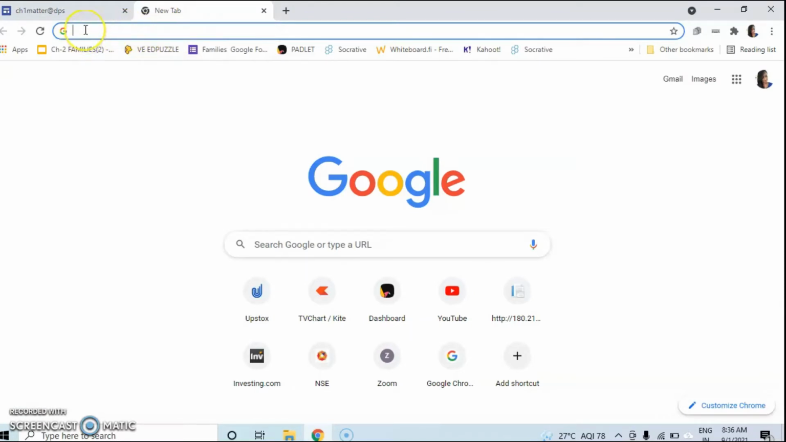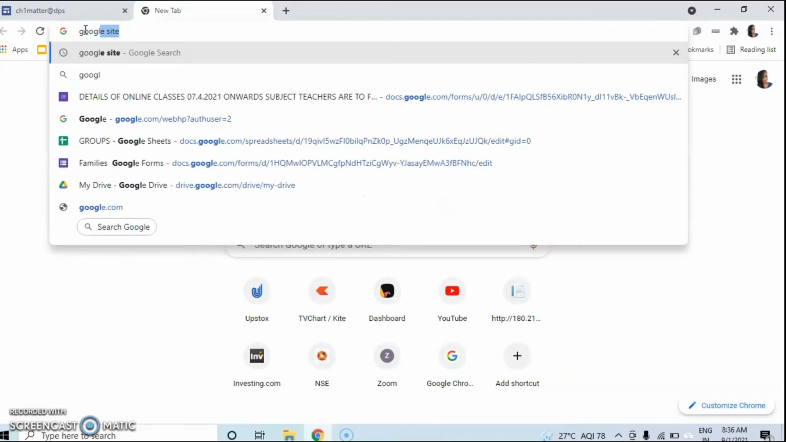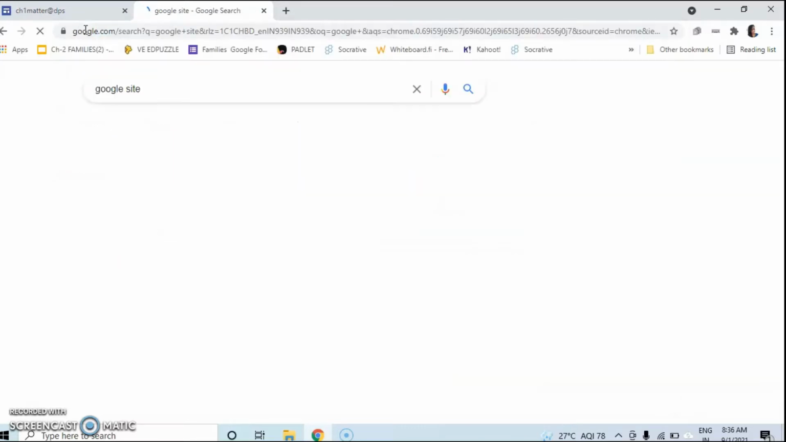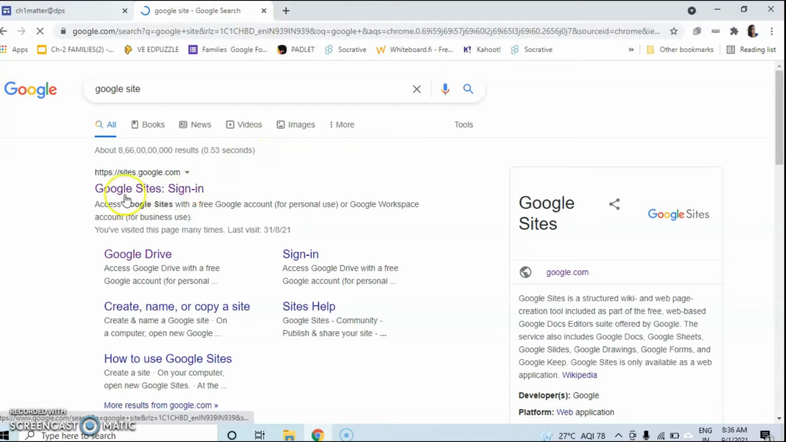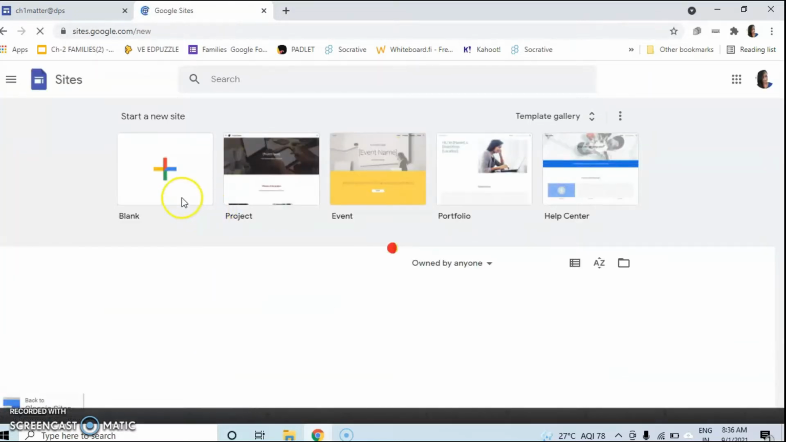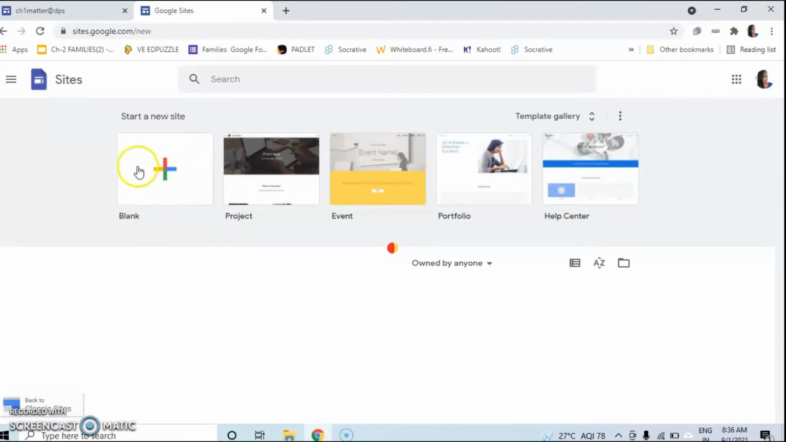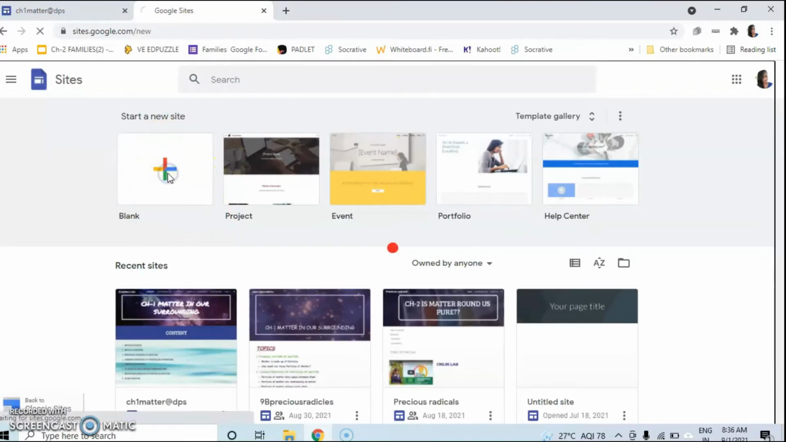For that you have to first search Google Sites. Then you have to click on the very first option you see here, Google Sites sign in. Once you open it, you can see the plus sign here. You have to click here. Once you click on that, this will be the interface as you see here.